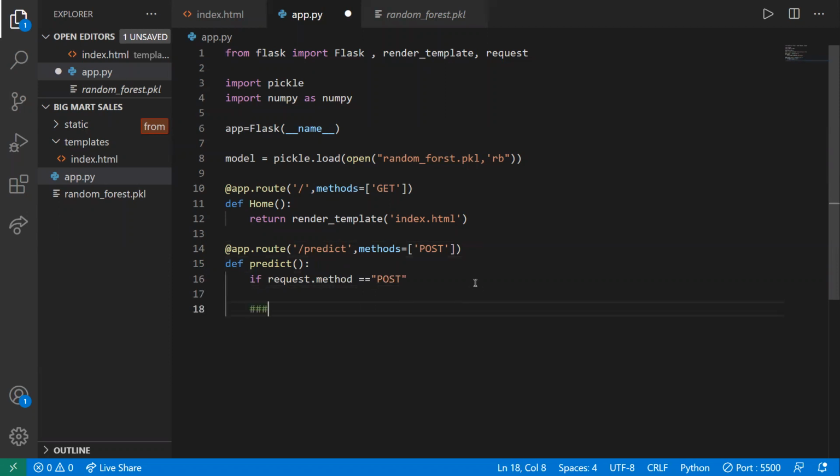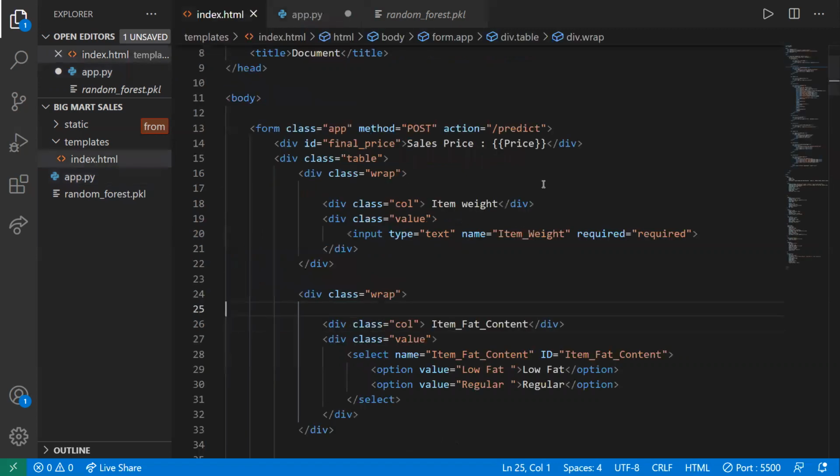You will take your item weight, right? So let's take something known as item_weight. You can say request.form. Now request.form simply means you want to fetch the value from the home page to your Python with the help of the name parameter. Is it clear?